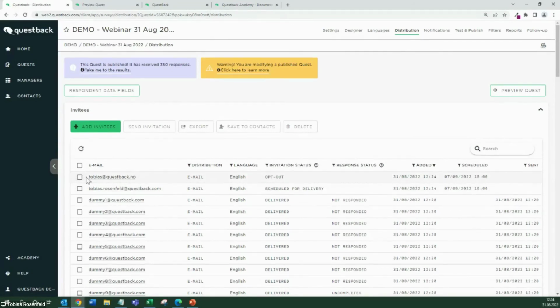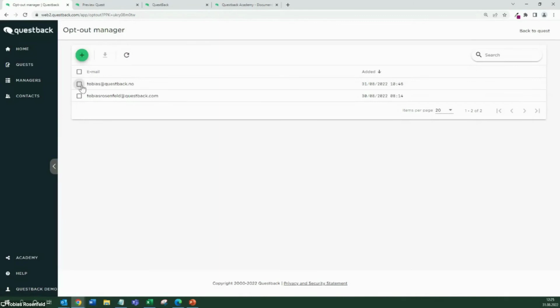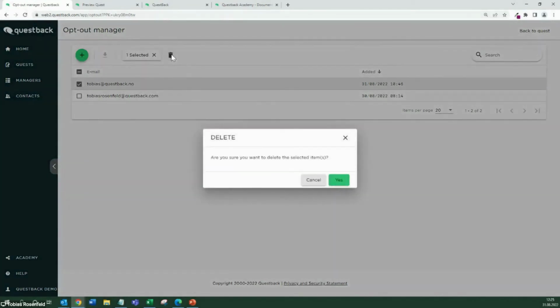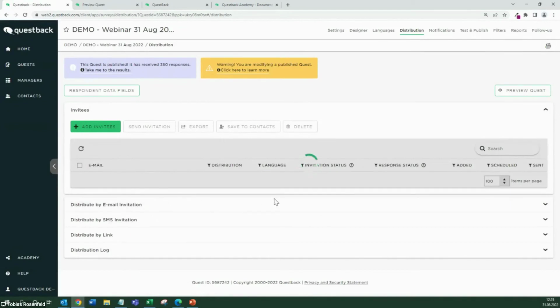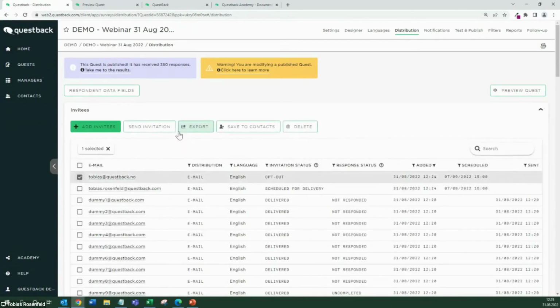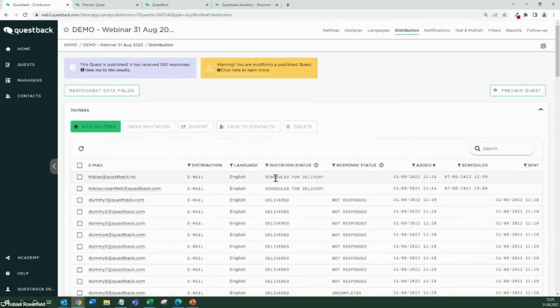Should you see an opt-out here, you know why, because it has opted out at some point. Should that person come back to you, say, actually, I would like to participate again, I clicked that link by mistake, then the account admin can also go into the manager and say, this one was actually opted out wrongly, and you can remove an address again. And then if you go back to the quest, the opt-out status is there, but you can then refresh and send that person the invitation as well. For example, 12:50. And you see it changes from opted out to scheduled for delivery because now the email address is not there anymore.